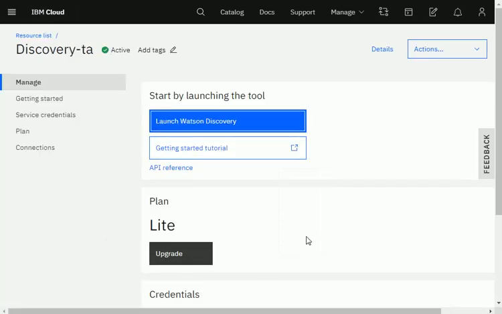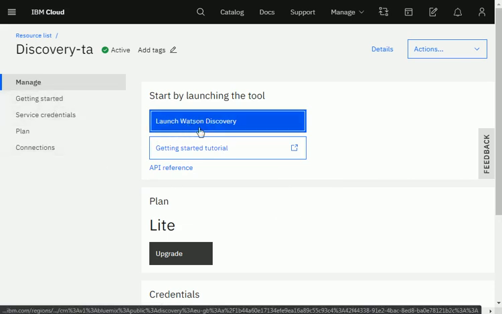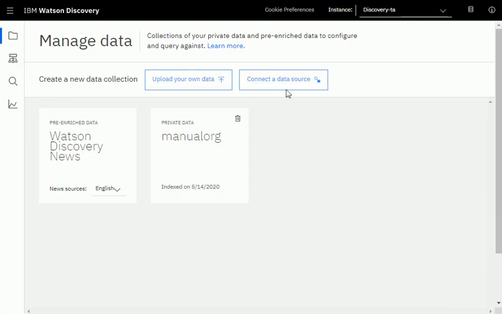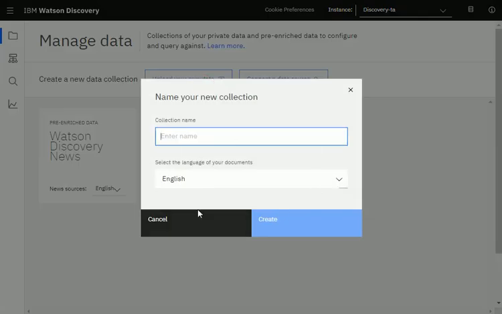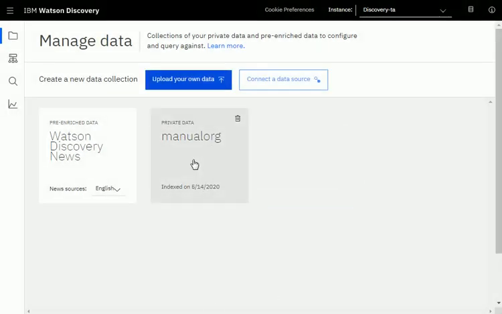Under the Manage tab, find Launch Watson Discovery. This is what we need. But before clicking on that, note down the credentials URL and API key of your instance under the Service Credentials tab. Once you click on Launch Watson Discovery, this will direct to a new page. We need to upload our own data and name the collection before working and training it. Manual org is one such I had created.